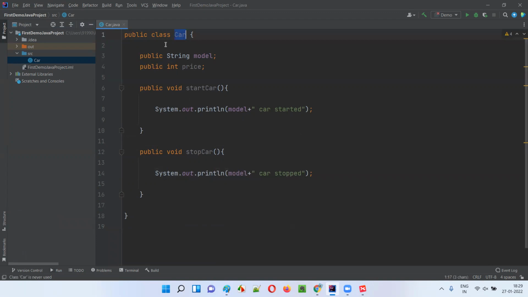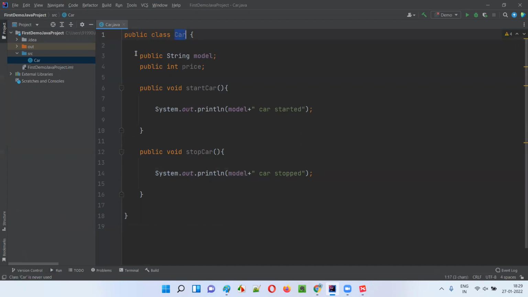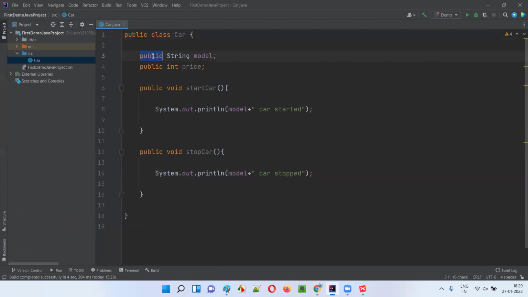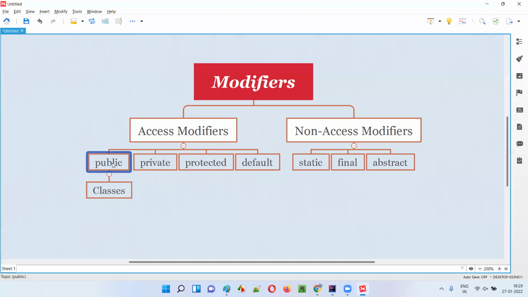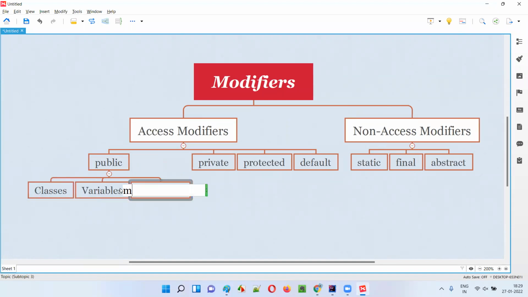We created a Car class template. In that I created two variables and two methods, and everything, that is class, variables and methods, got specified with which access modifier? Public. Before the class I specified public, before the variables I provided public, before the methods also I provided public. So that means public can be used with classes, variables and methods.